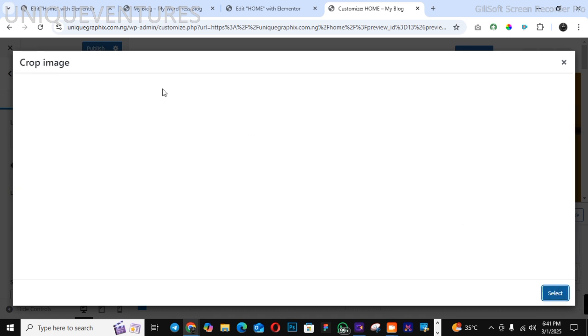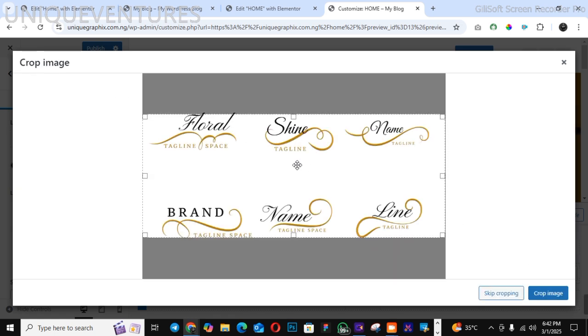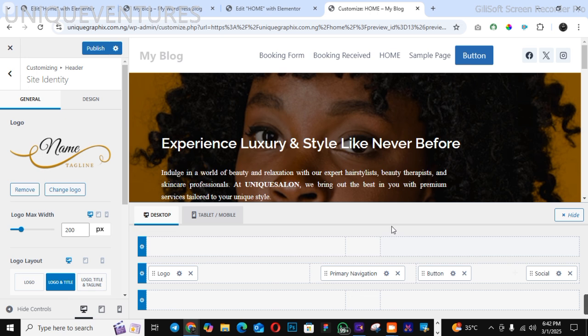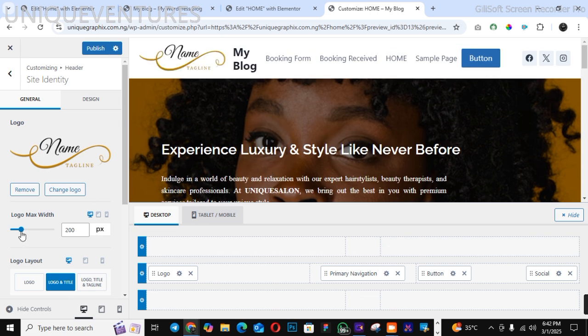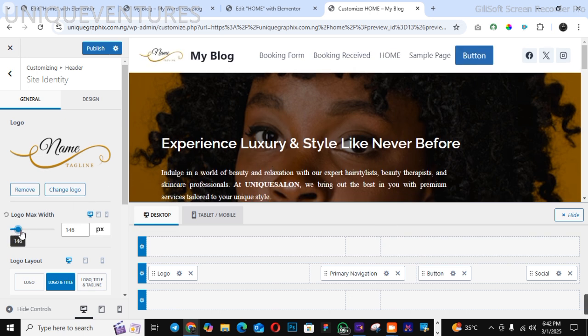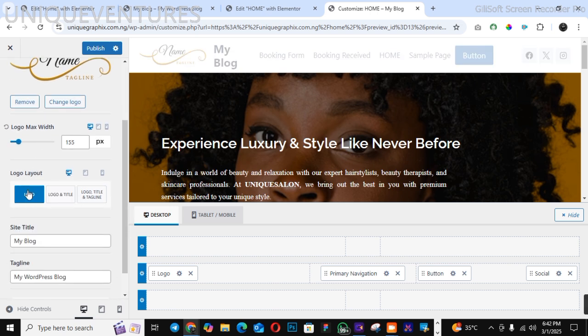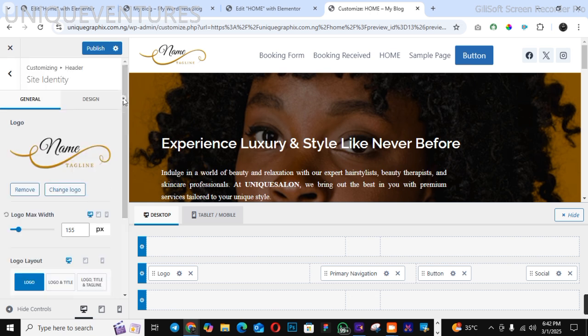So I will come here to select, then I will crop because we have too many logos here. I will just crop the one I want. So I have it already. Then I can decrease the width. Now for the logo layout, I want only the logo to be showing, so I will select logo. Then I am done with the logo like this.